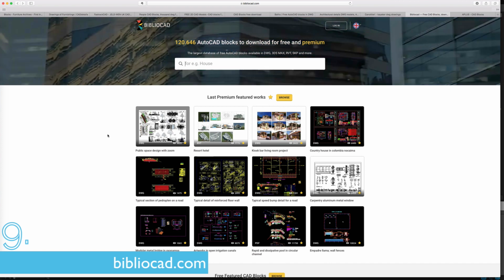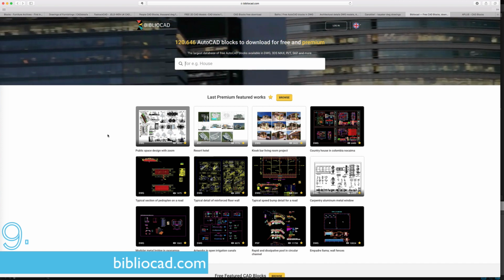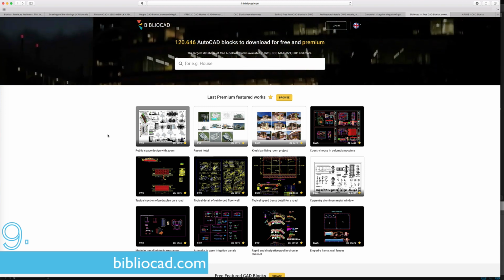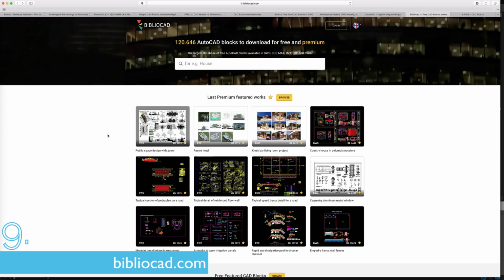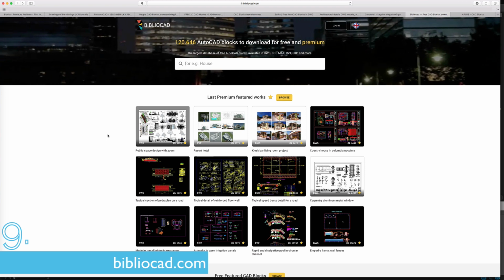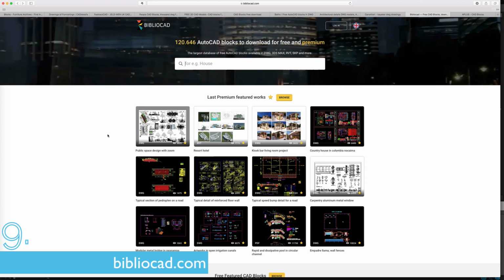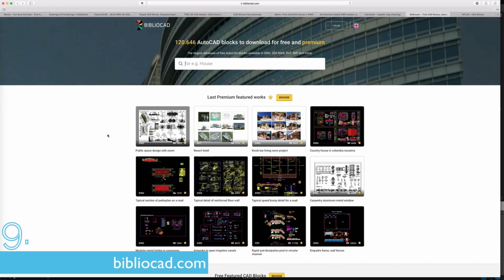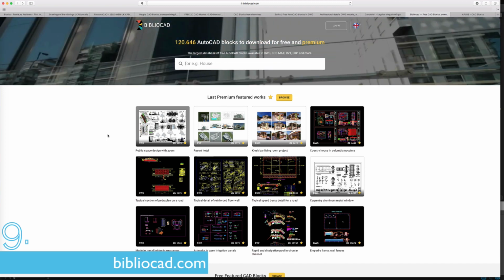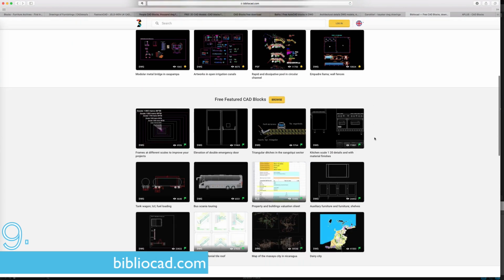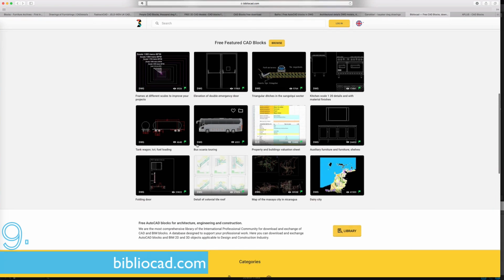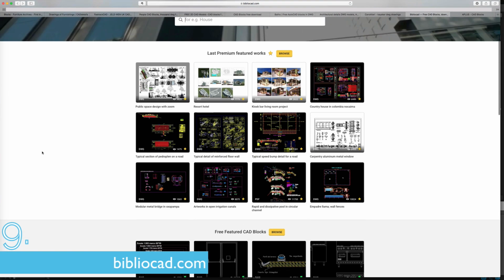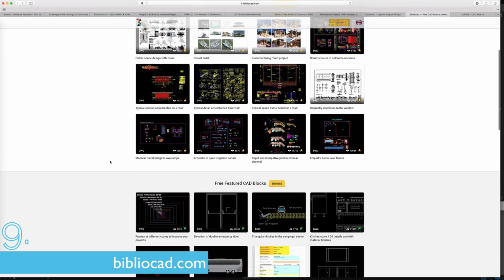A lot of the CAD blocks have been submitted by the community, which means there is a real variation of quality and how those drawings are set up and what units they're in and what layers have been used. However, it's still worth visiting if you're struggling to find what you're looking for. So I think you have to log in to download anything. It's clear which ones are free and which ones are premium with the little star here.